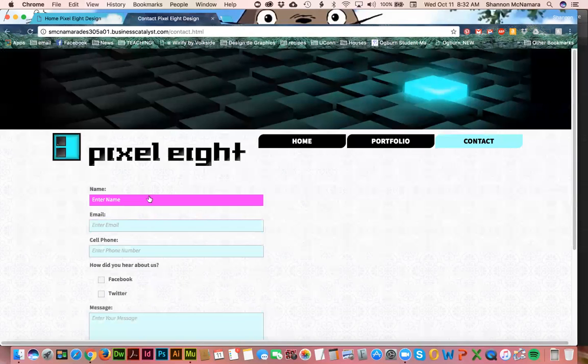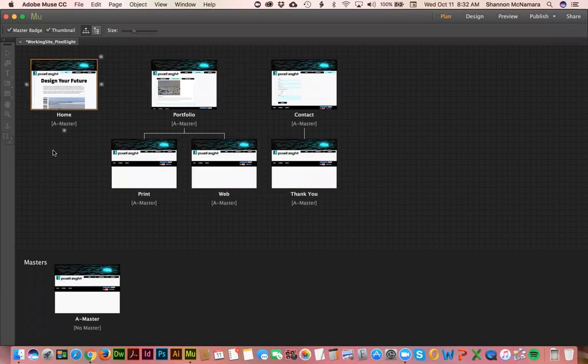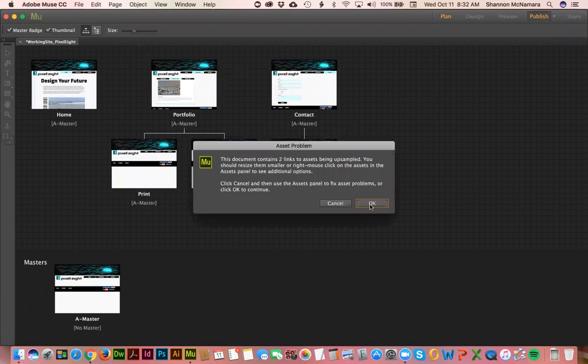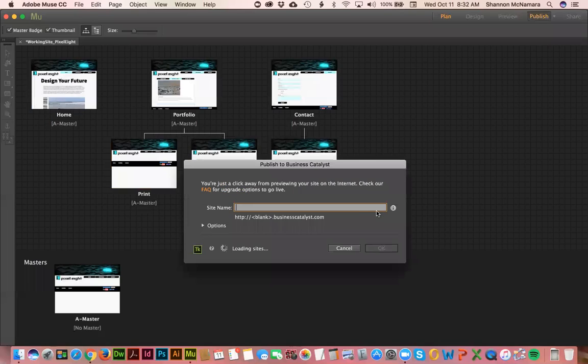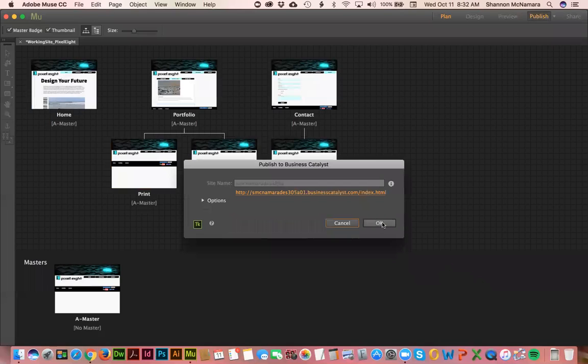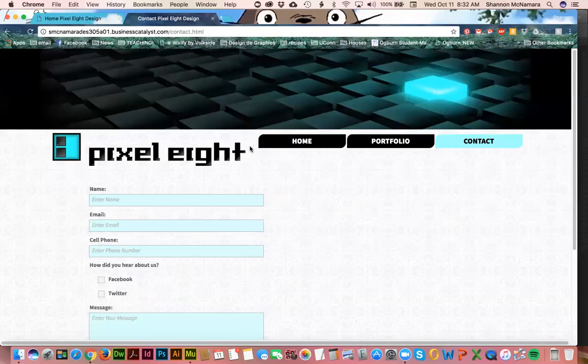And if you find something that is not working correctly, make the changes in Muse, and republish your site. You'll just hit publish and hit OK, and it'll send it back up. You don't have to retype in a name or anything. Just hit OK, and it sends it right back up, and the URL stays the same.